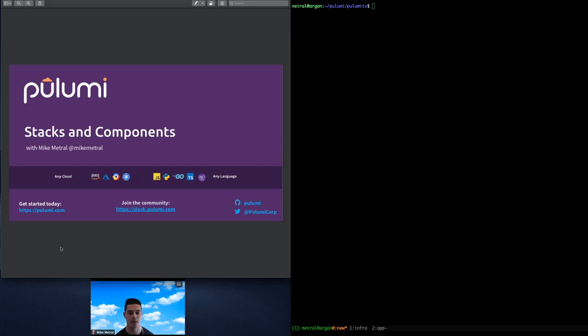In this installment, we'll review how to use Pulumi stacks and components to better organize your infrastructure's code. Pulumi is a modern infrastructure as code tool that helps you declaratively describe your cloud infrastructure using real programming languages. Pulumi enables developers and operators to work seamlessly together and to help drive adoption to the cloud much faster. Let's get started.